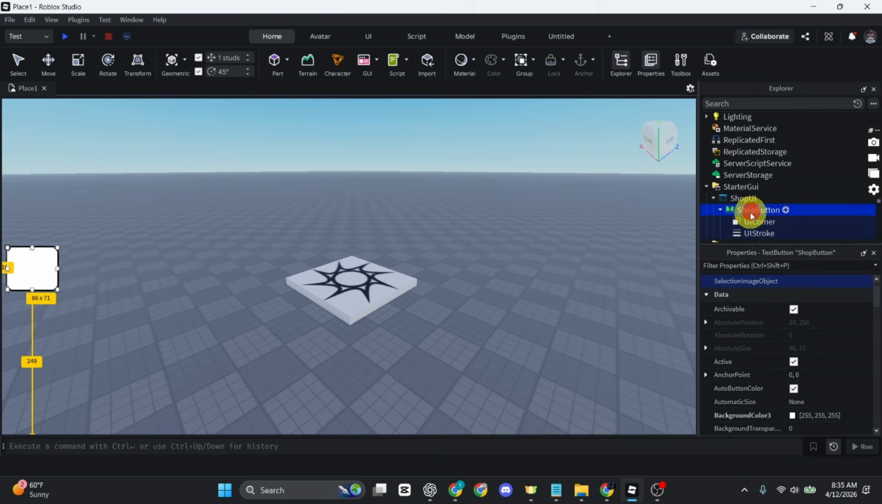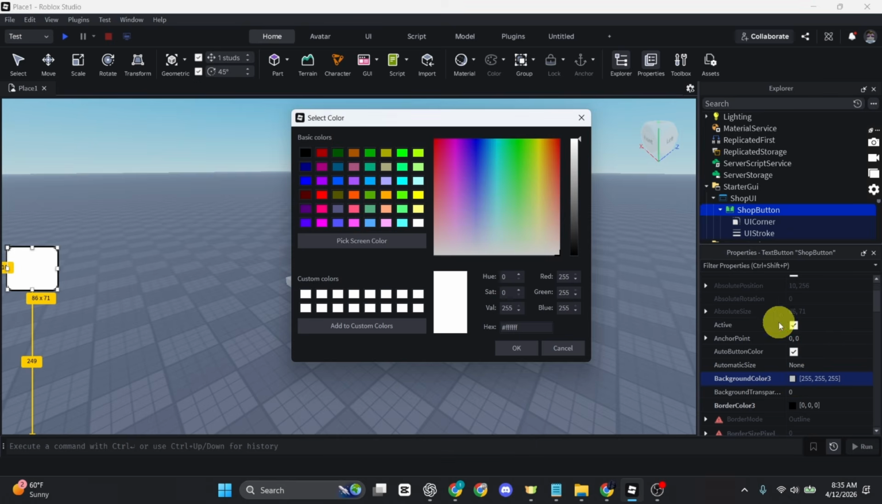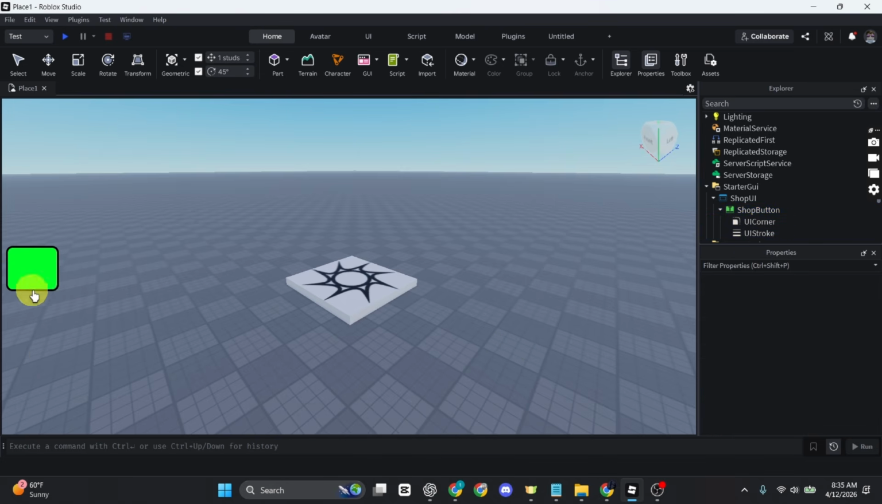Just select your shop button just like so, and you will see background color 3. Just click on it and select the color. So let's say I'm going with a greenish look, so I'll set my color and click on OK. And once that is done, you'll see we have successfully customized our color.